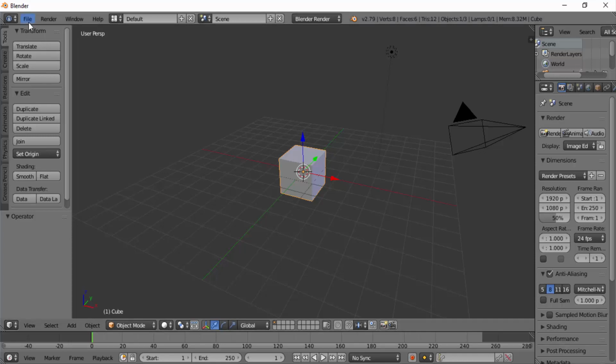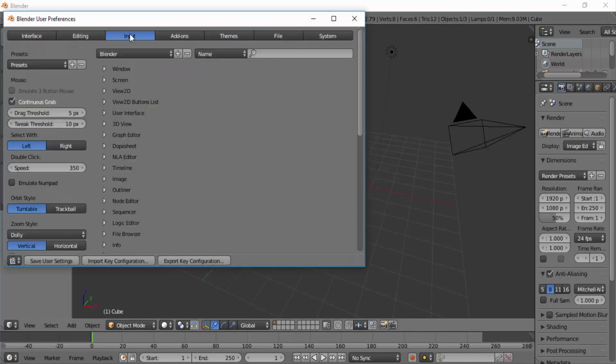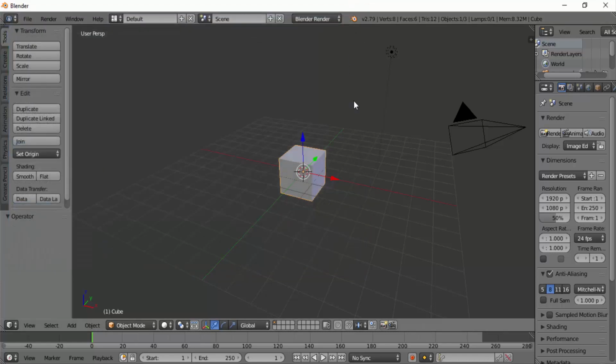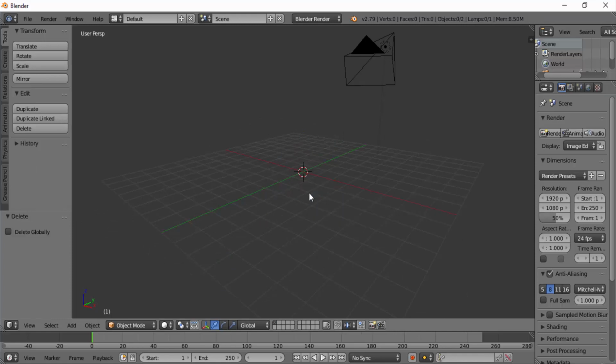Go to File, Preferences, Input, change Select with left. By default it will be right, change it to left so that you can select object with left mouse click. Then save settings. Now to delete this cube, select the cube and click X on your keyboard. This will delete your cube.